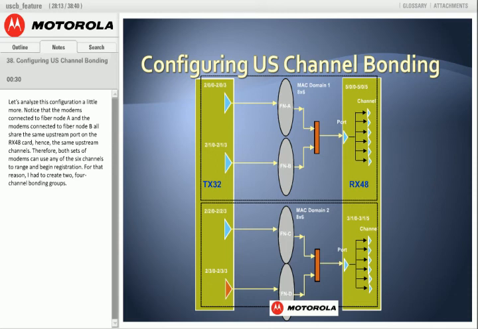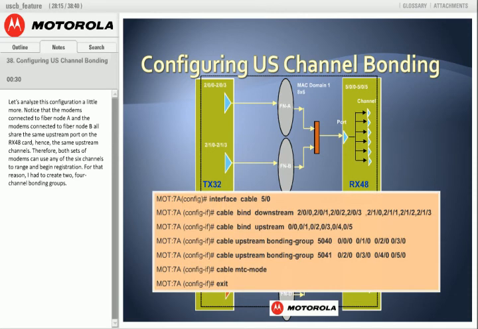Configuring upstream channel bonding. Let's analyze this configuration a little more. Notice that the modems connected to fiber node A and the modems connected to fiber node B all share the same upstream port on the RX48 card, hence the same upstream channels. Therefore, both sets of modems can use any of the 6 channels to range and begin registration. For that reason, I had to create 2 4-channel bonding groups.